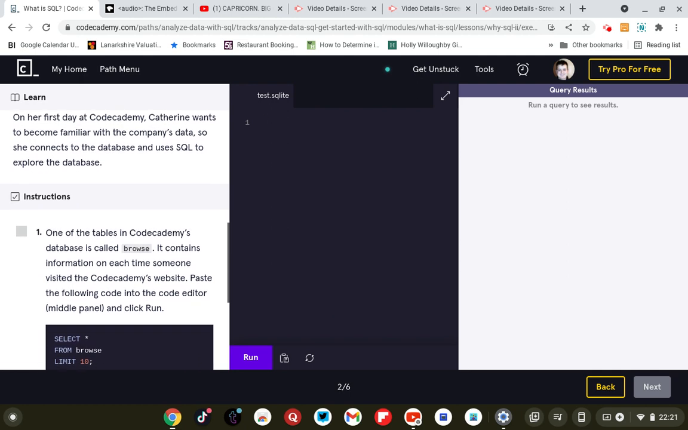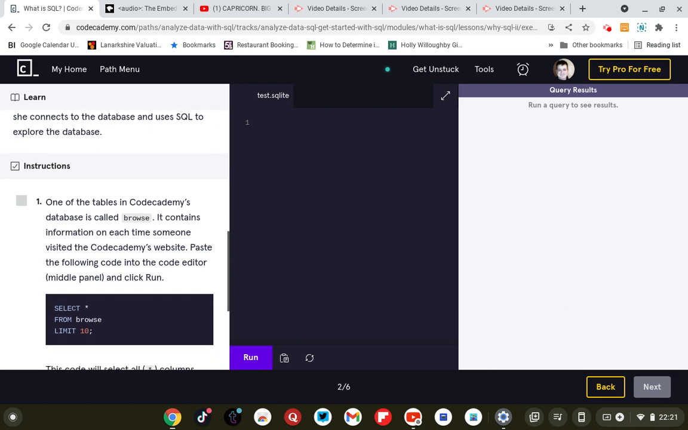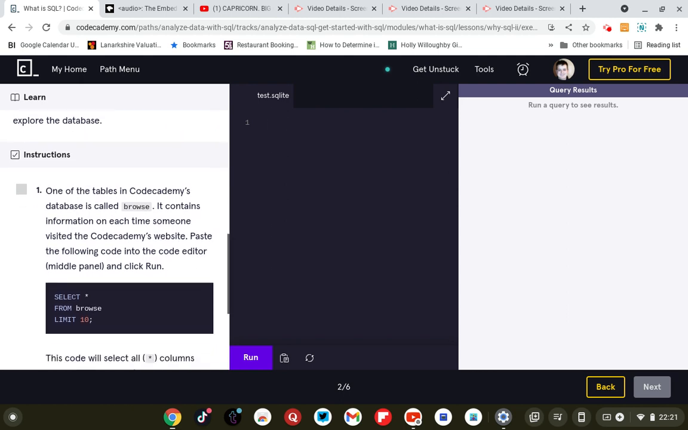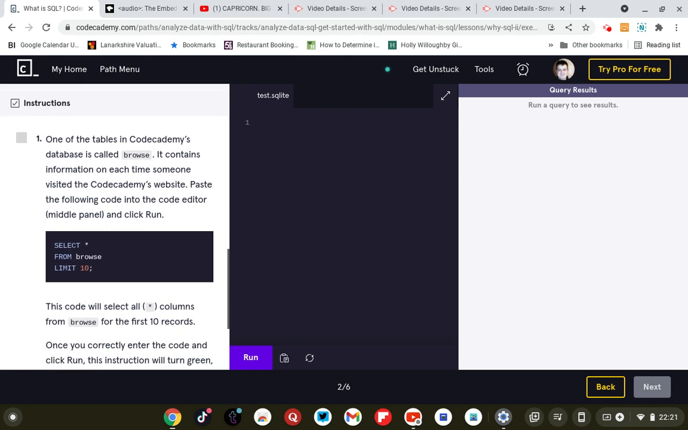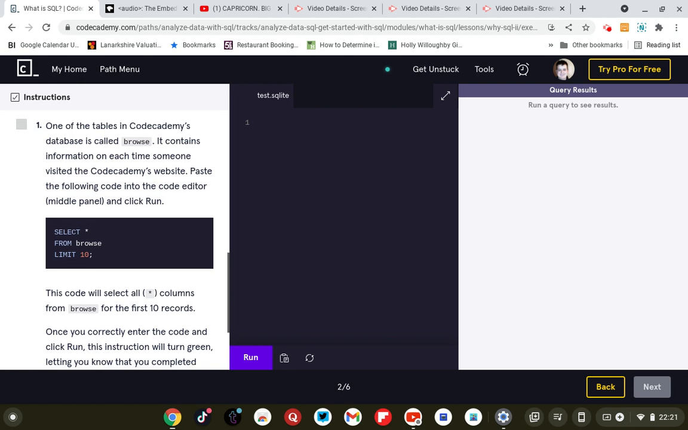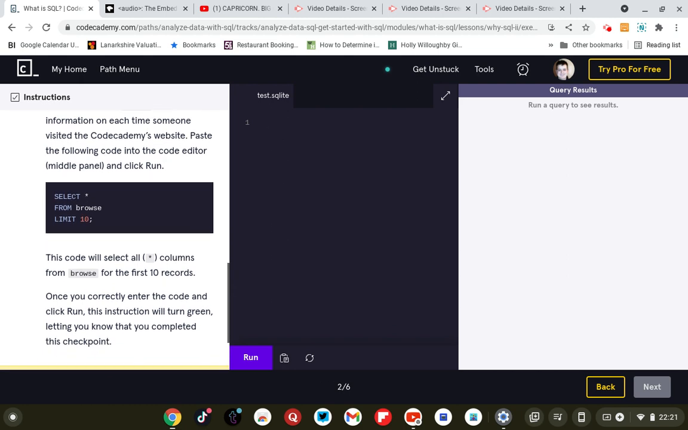On her first day at Codecademy, Catherine wants to become familiar with the company's data, so she connects to the databases and uses SQL to explore the database. One of the tables in Codecademy's database is called Browse. It contains information each time someone visits the Codecademy website. Paste the following code into the code editor.